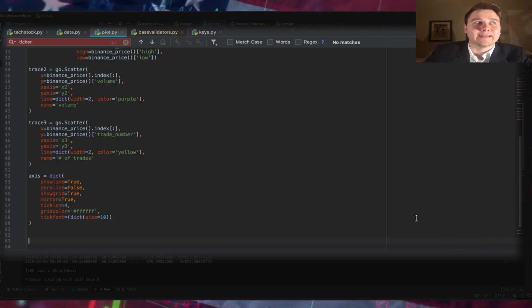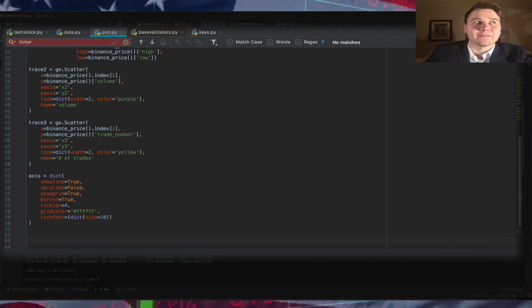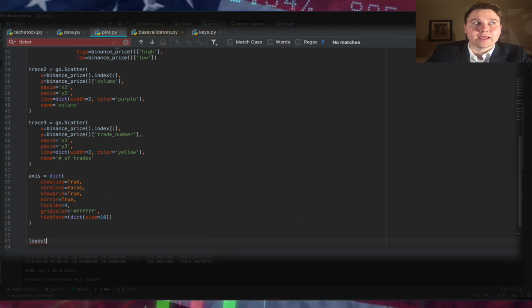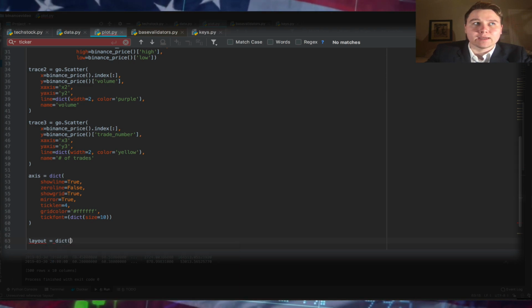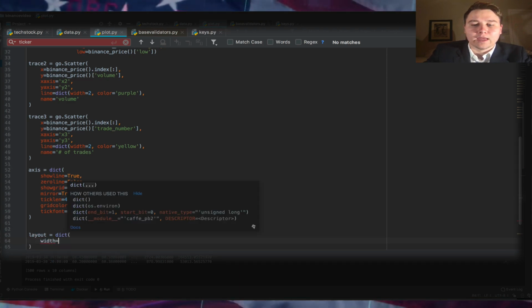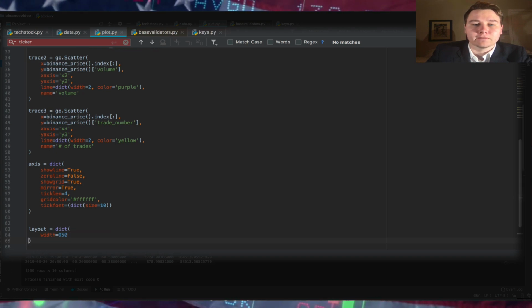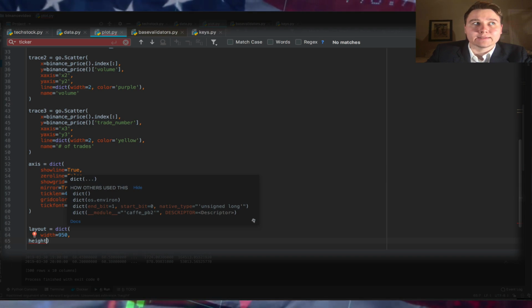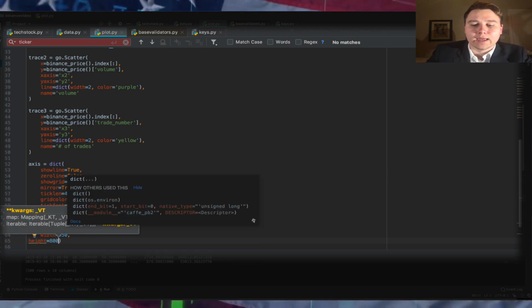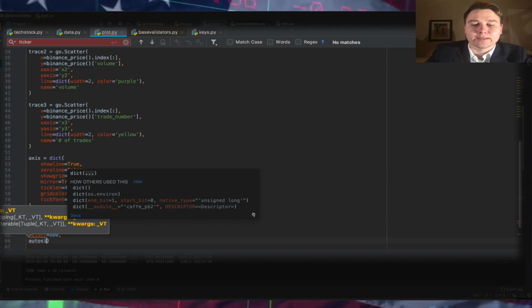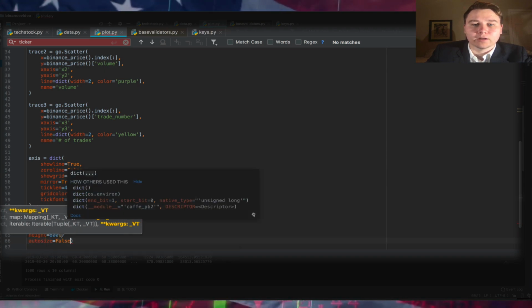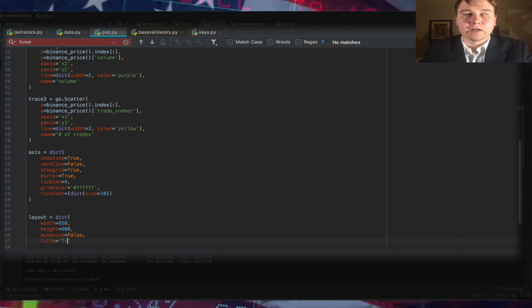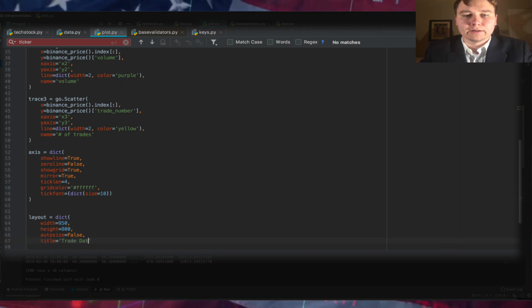All we need to do is set the layout, and we are done, and we can graph this whole thing, okay? So let's just set the layout of everything. So we'll just do a layout, and we will equal it to DICT, and we're going to be calling in the width, and we're going to set the width to 950. We're going to be calling in the height. We will set the height equal to 800, and then we will set autosize equal to false. We will set title equal to trade data.